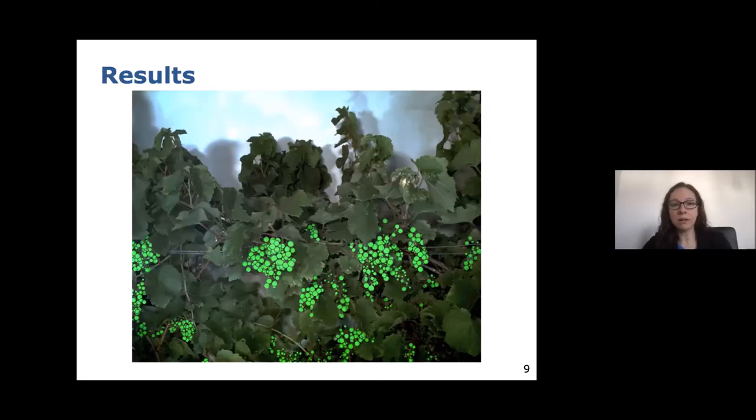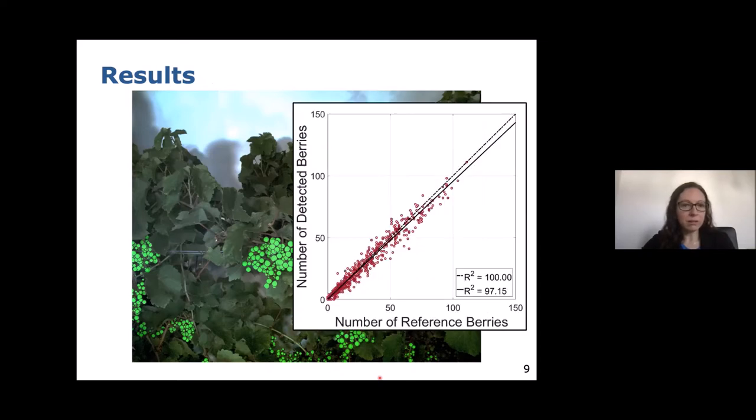And here you can see a result when you apply a convolutional neural network to our task. You see that the algorithm is able to detect very small berries, but also larger berries, and you see that we can distinguish between the different objects. And we also did a comparison between the number of detected berries and the number of reference berries in several images. One dot here is one image, and if the dot is on the dashed line, it's actually the perfect result, because the number of detected berries is equal to the number of manually counted reference berries. And you can see that there are slight over- and underestimations, but overall it's quite a good result.